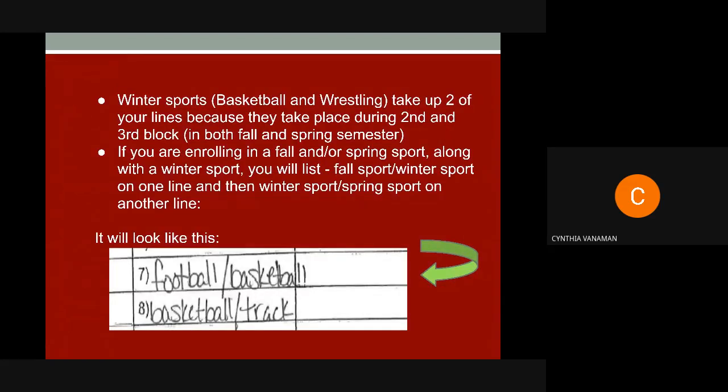For your sports, when you're writing them down on your pre-enrollment form, if you are in a winter sport, and winter sports are basketball and wrestling, those take up 2 of your lines because the season for those sports takes place during second and third block. Second block is in the fall semester, third block is in the spring semester.